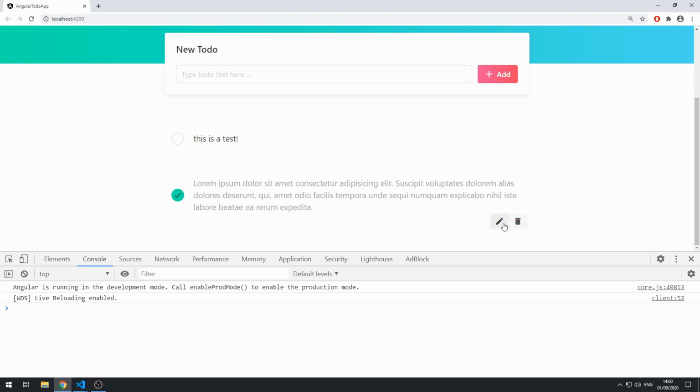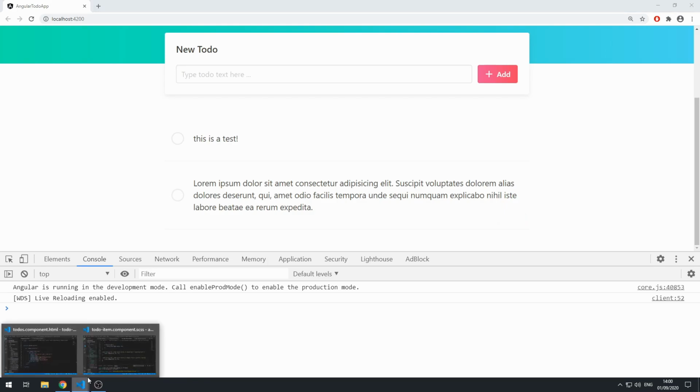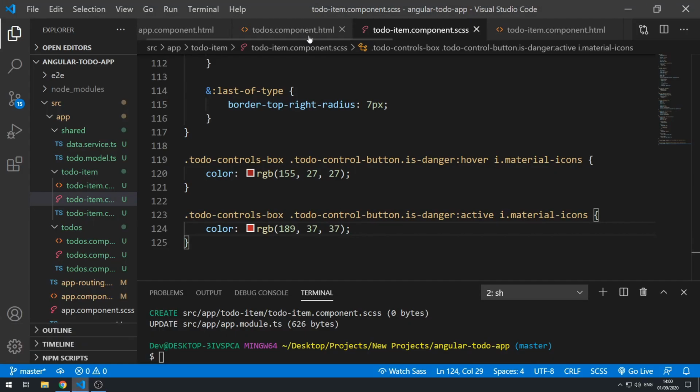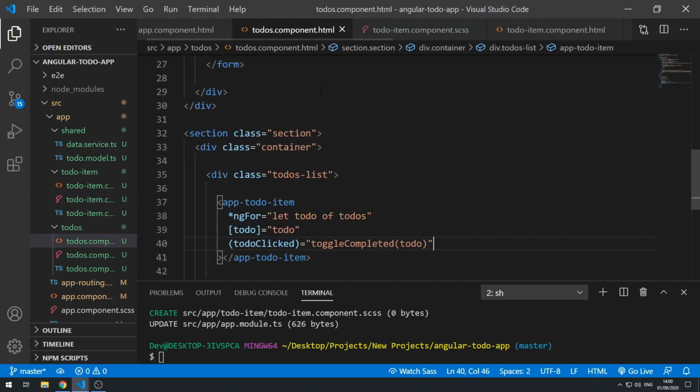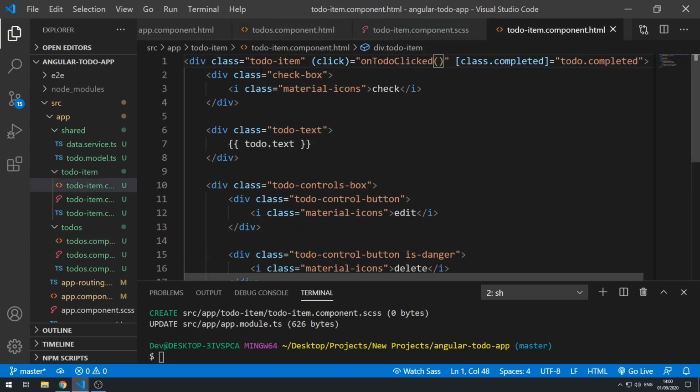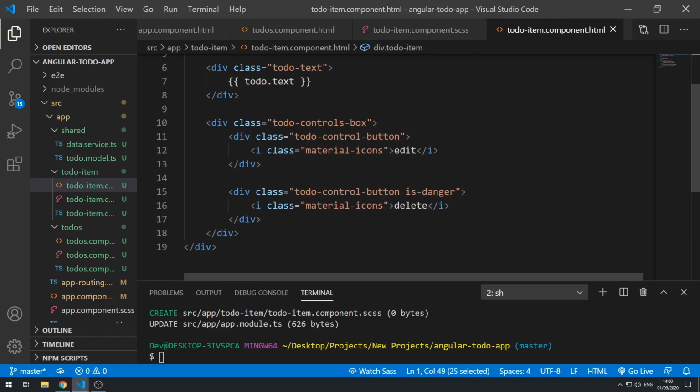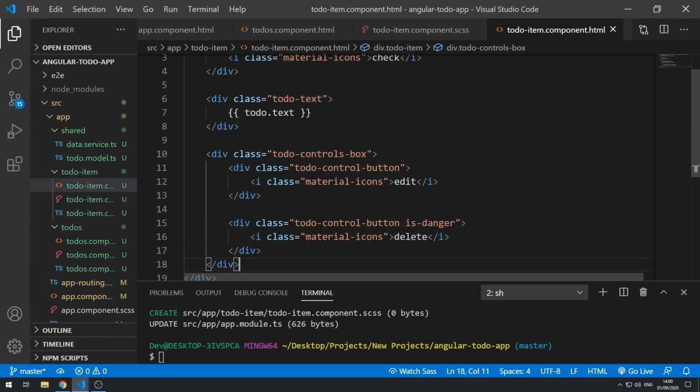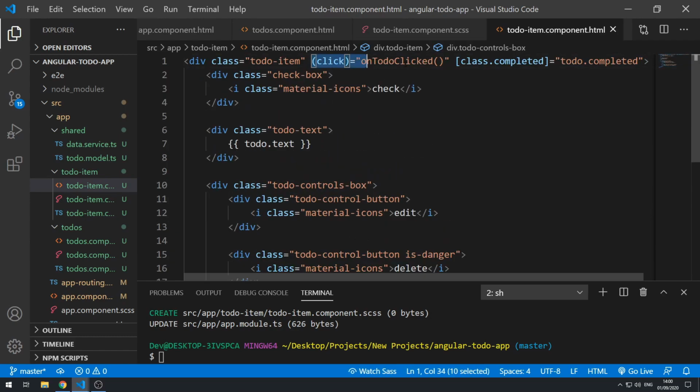One thing I quickly want to fix though is the fact that each time we click on one of these buttons, the on-to-do-clicked event is being fired, right? So it's being set to completed and not completed each time we click on these controls here. So that's not what we want. The reason this is happening is because the buttons are inside the main to-do item div, and there's the click event on this div, and when we click on these buttons, the event is propagating up to this click event, right?